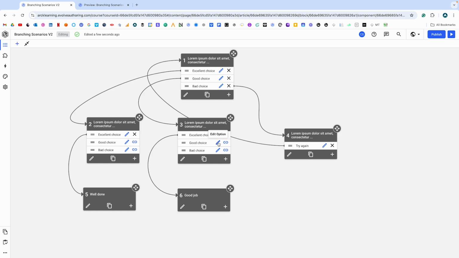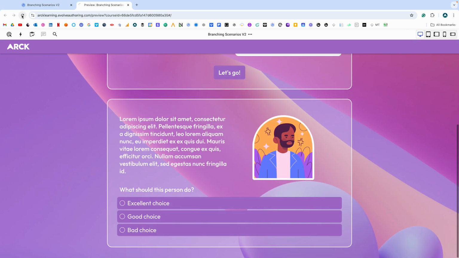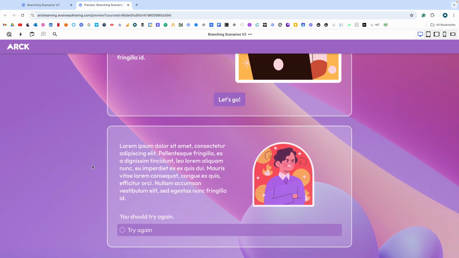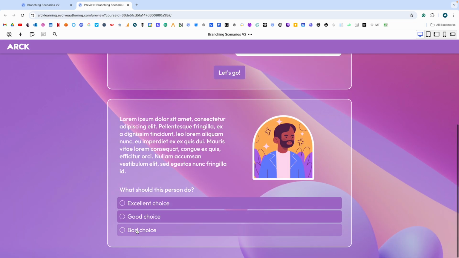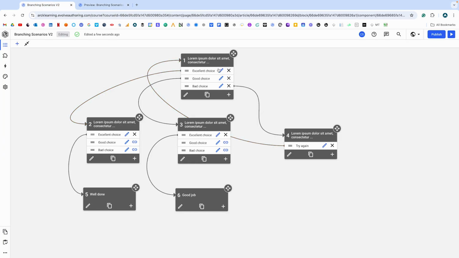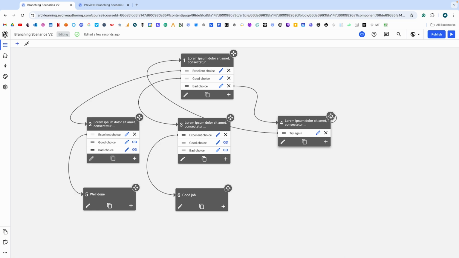Obviously, again, if you've got more choices, then you might want to make more branches, but just for quickness and easiness in how you would set it up, I'm going to do that. Now, if I do it again, I'm going to refresh that page, and I make the bad choice, it says you should try again. And then I go back to the beginning, because it's bringing that back to the beginning. So that would be how you would set up a really simple branching scenario.